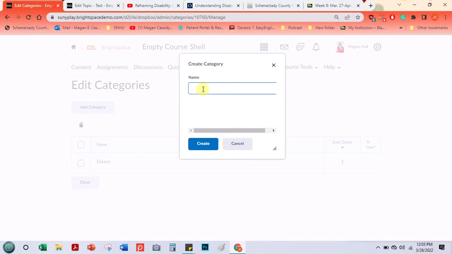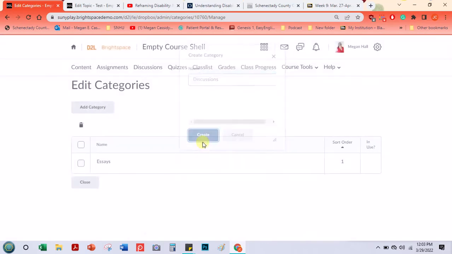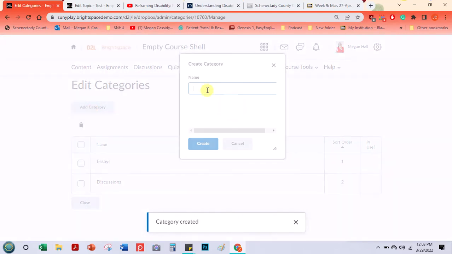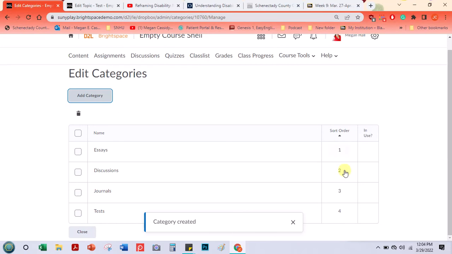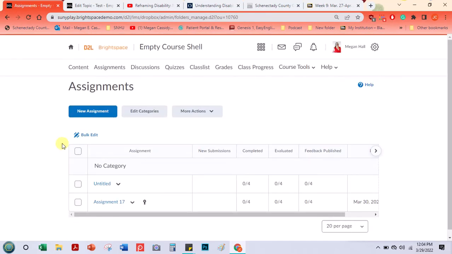If you have a class where you have things weighted, having those categories, as you probably know already, is going to be pretty important. So I'm just going to make a few categories here, and let's see, tests. There we go. So now I've got different categories, and then I can close that up. I don't really use categories, but I just wanted to show you guys how it was done. So we're going to create a new assignment.